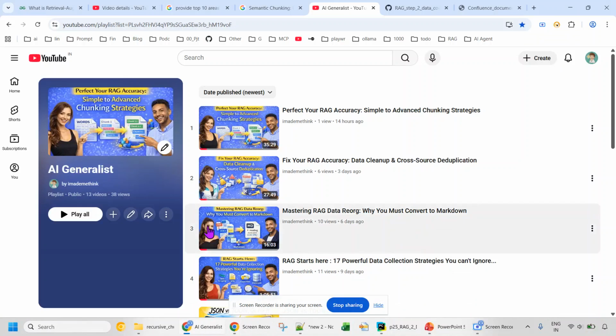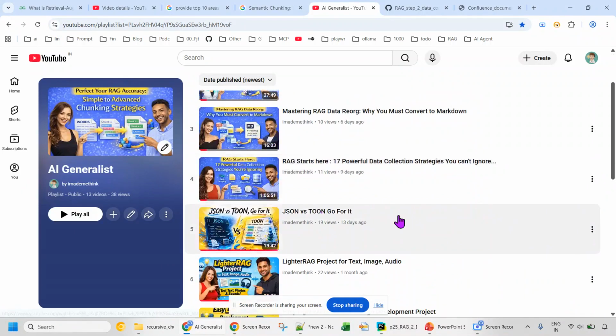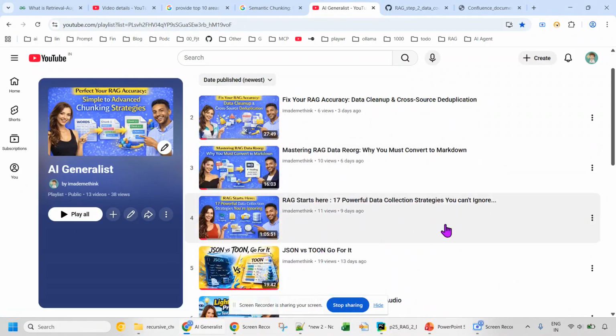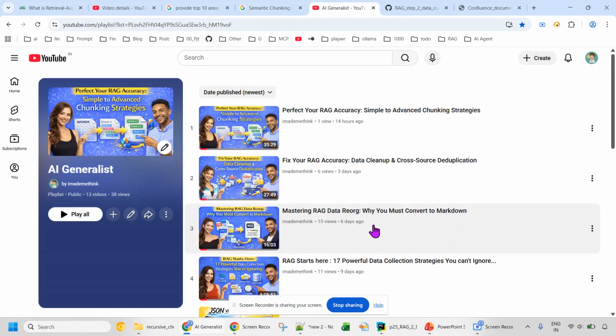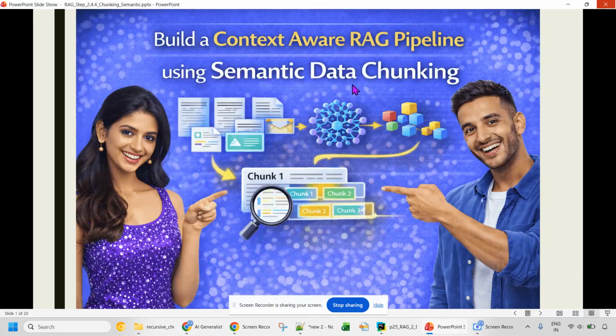So let's get started. Before we start, this video is just a continuation of this AI generalist playlist. We started very quickly with the initial steps of data collection for the RAG, different types of sources of data, and then converted different sources of data into Markdown, and then data cleanup and cross-source deduplication. And also we have started with the initial types of data chunking techniques. In continuation to that, we will see this semantic data chunking in detail.